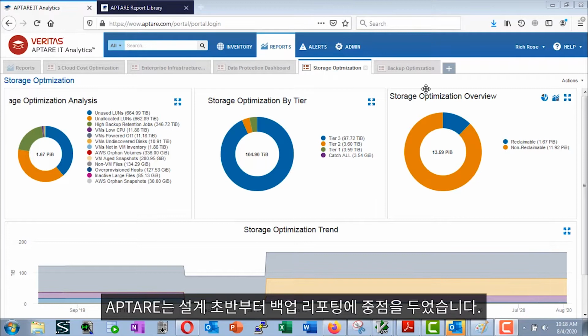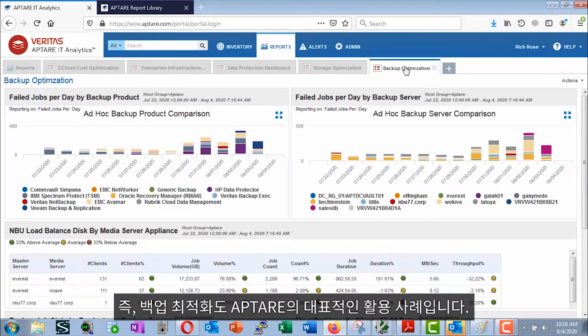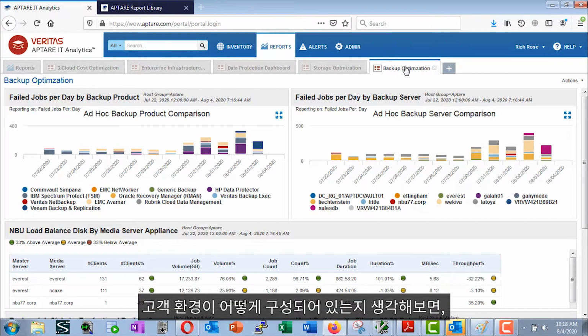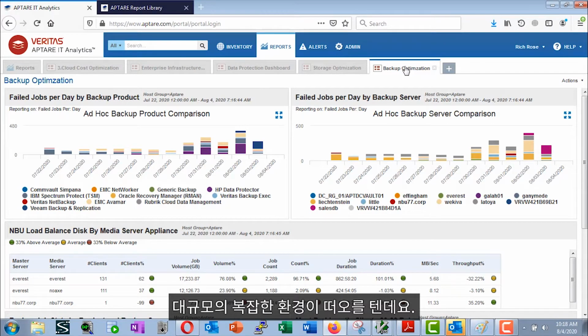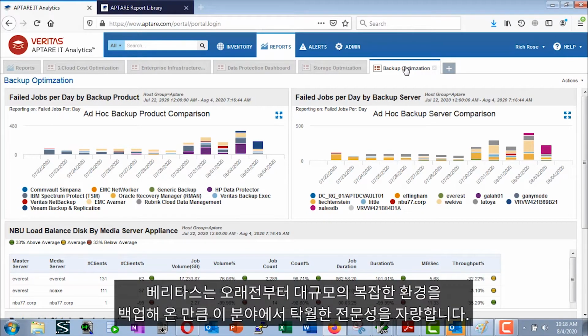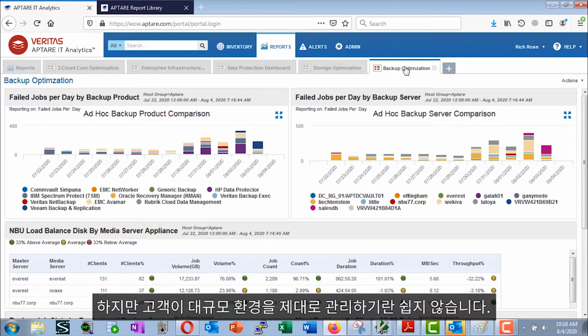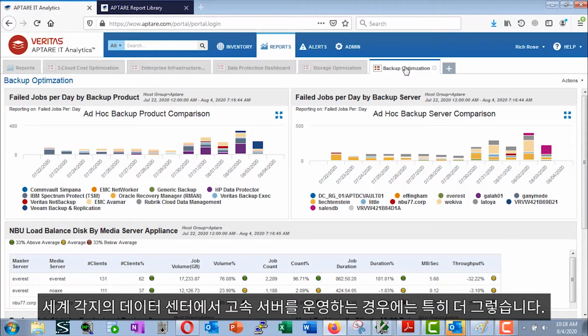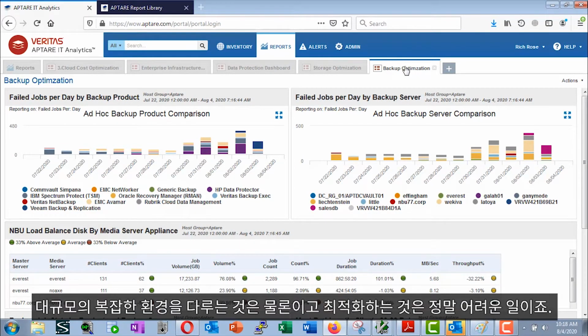Since the beginning, APTARE has been maniacally focused on backup reporting, and so backup optimization is another use case within the APTARE portfolio. If you think about what our customer makeup is, they're large, complex environments. Now, Veritas is very good at backing up large, complex environments where we've been doing it for years. It's difficult for customers, though, to manage a large environment, especially when you've got master servers in multiple data centers across the globe. It's really hard to get a handle on large, complex environments and especially then how to optimize those.